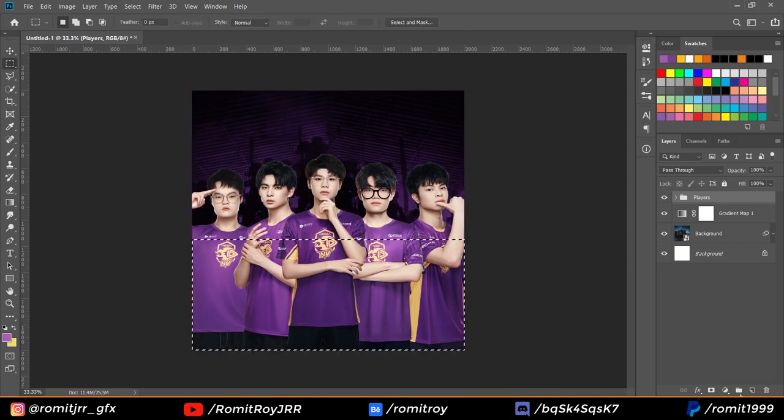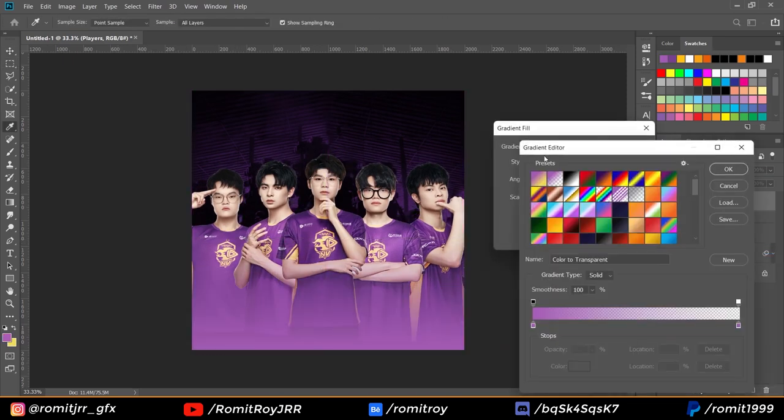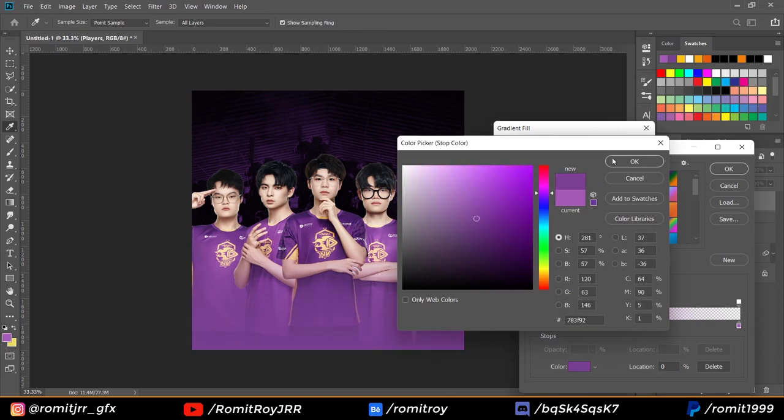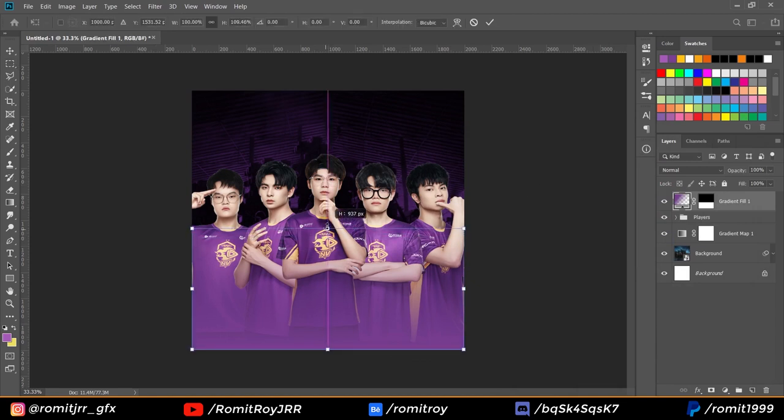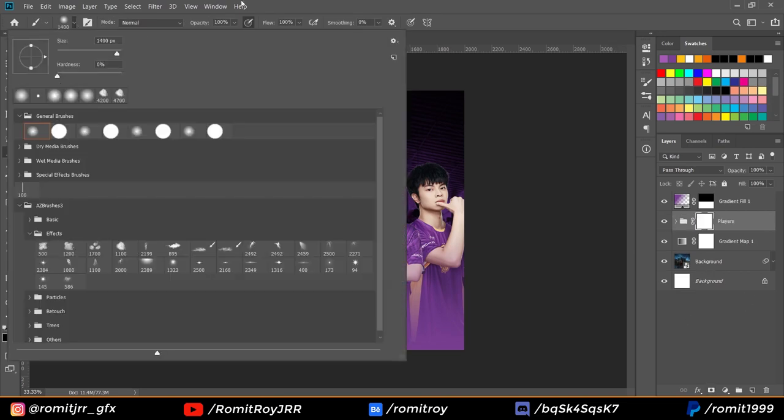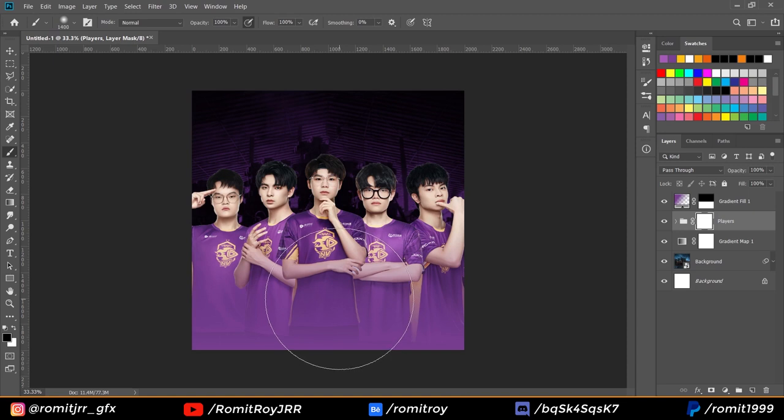Now we will be putting a gradient at the bottom to make something like a disappearing effect at the bottom, and also we will be putting the text later on in this video over there. Now we'll be creating a layer mask and taking a soft brush and painting with black to remove the bottom side of the player pictures to make sort of like a fading effect.